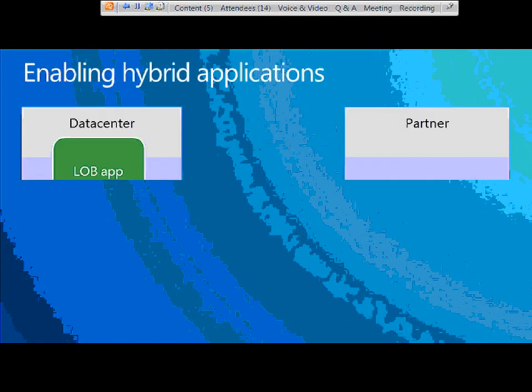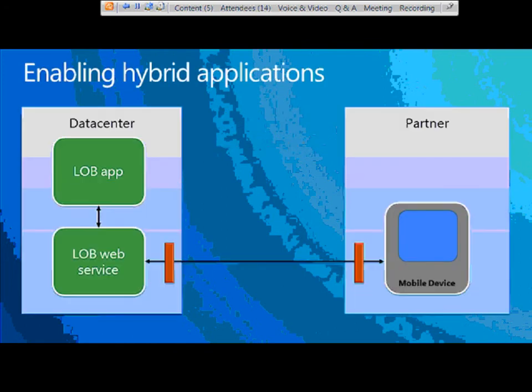So let's see how this all works in practice. Let's say that in your data center you have a line of business application with a line of business web service, and some partner out there has an application, perhaps a mobile device application, and they want to access it. But your web service is internal. You don't really want to expose that outside your firewall, and their applications also aren't necessarily publicly accessible. So, previously the answer was, well, somebody's going to have to change that arrangement, or nobody's going to be able to communicate. But with Service Bus, we can do this.